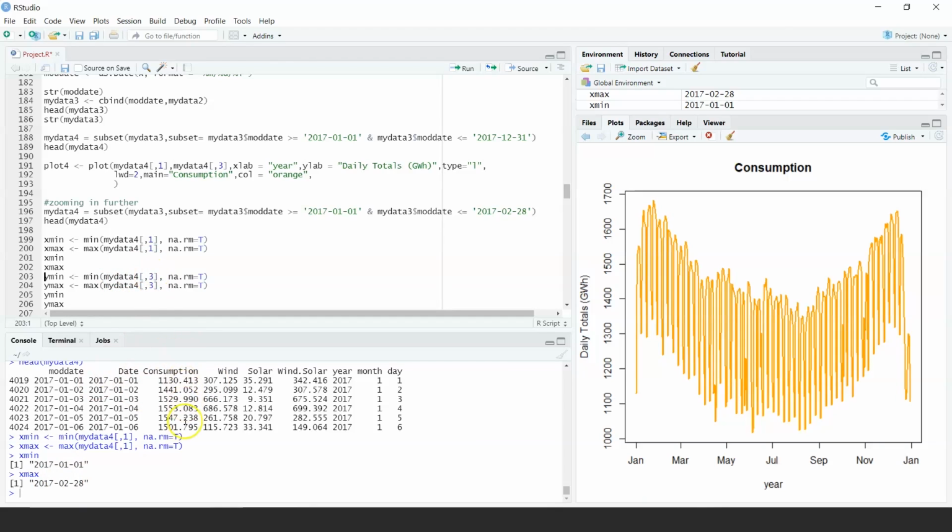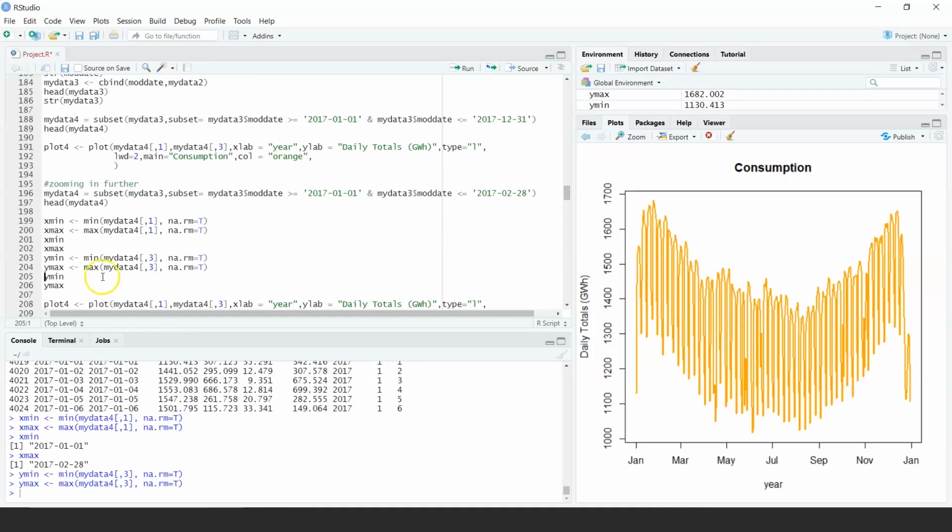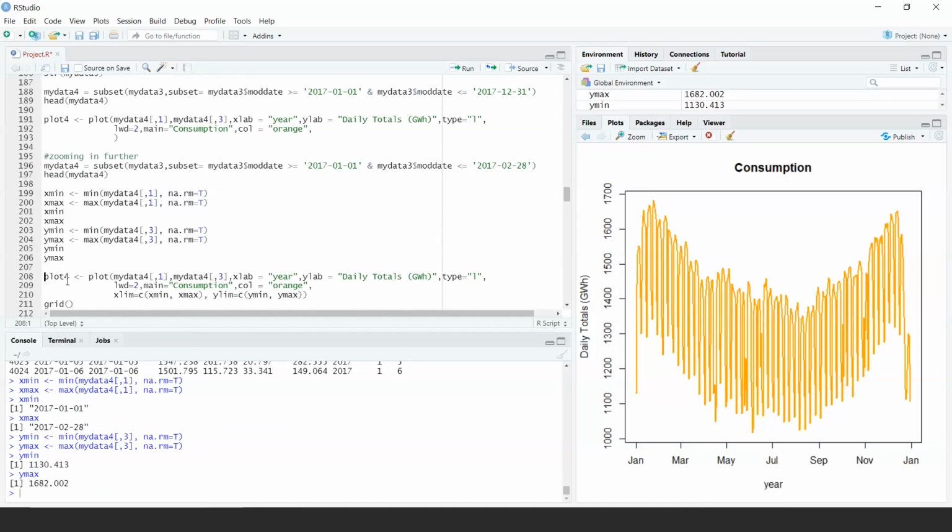Now what is column 3? Consumption. So let's look at the minimum value for consumption, maximum value of consumption. Let's look at the values which can be given as our limits. Now this is the minimum and maximum. Now let's do a plotting for this data which has been narrowed down for consumption based on my data.